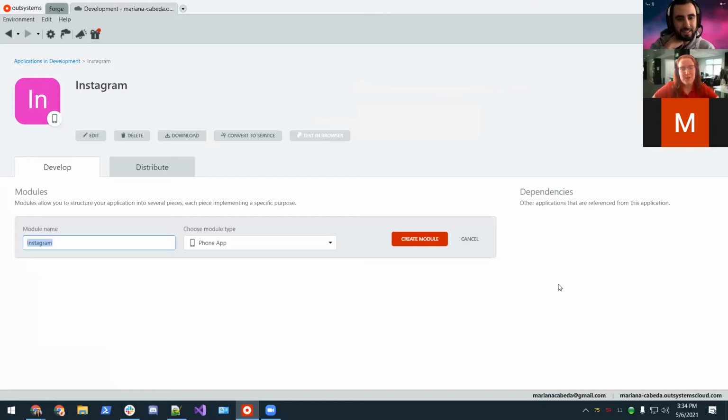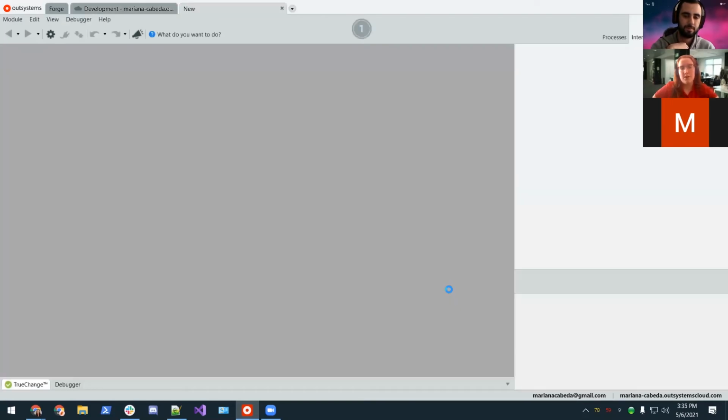After you first create your application, you have your first module ready. Your module is basically like the first class of your application that you can start using to develop your code. You can then organize your application in several modules if you'd like to do so.